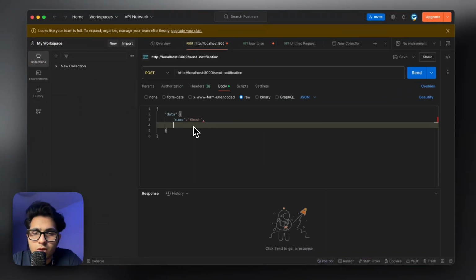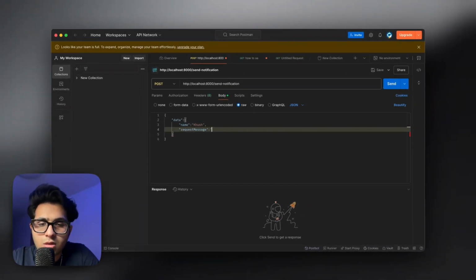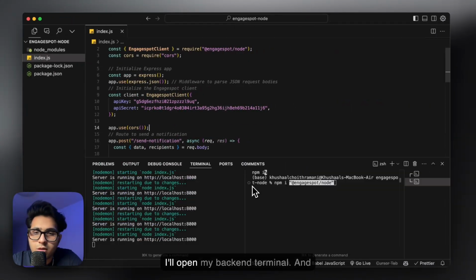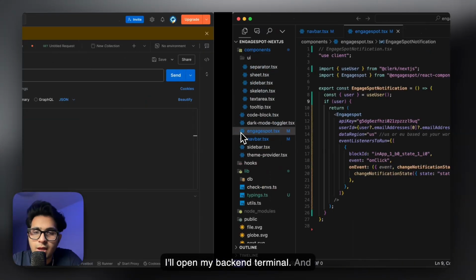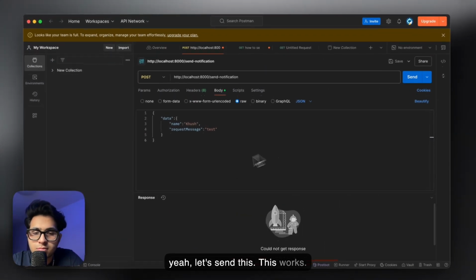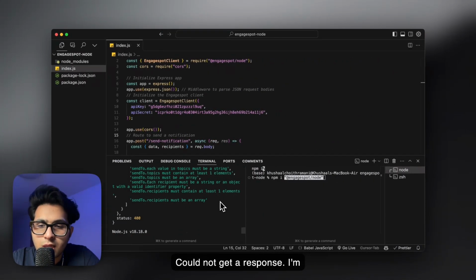Maybe we can try and work this out some way. Test. Let's see if this sends successfully. I'll open my backend terminal, and let's send this. Hope this works. Could not get a response.